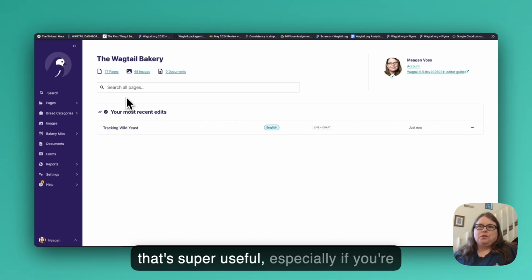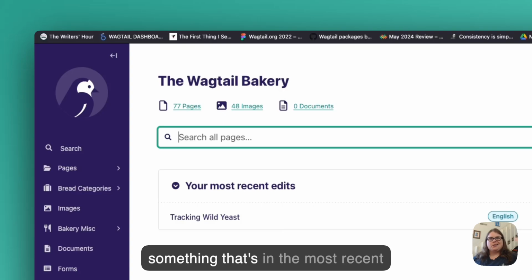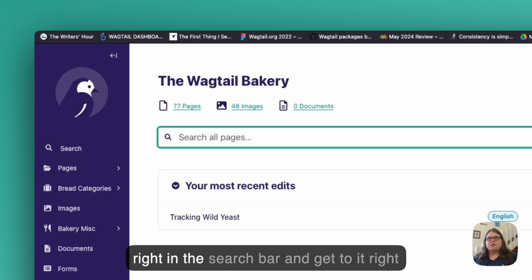Another thing that's super useful, especially if you're an editor who doesn't always work on something that's in the most recent edits queue, is this big old search bar here. Say you had a page that you only update once a month. You can go ahead and put the name of the page right in the search bar and get to it right away. So that's the dashboard, super useful.